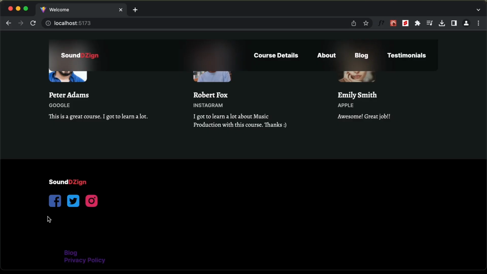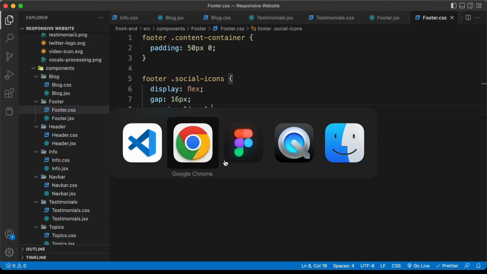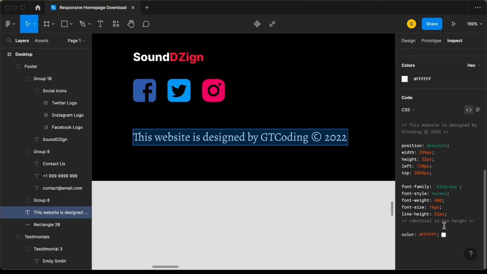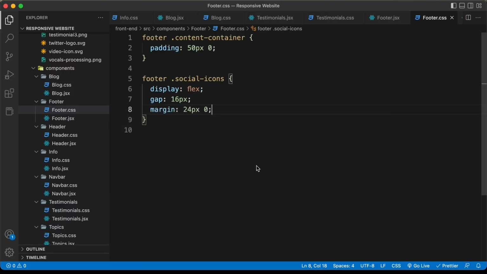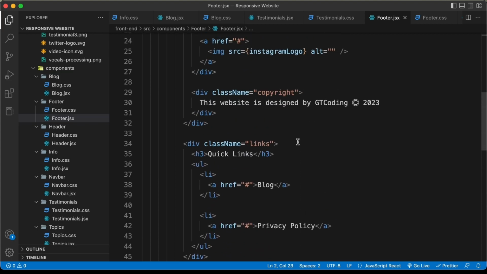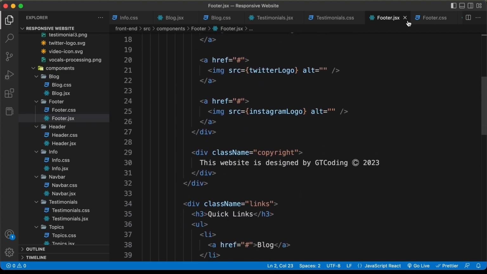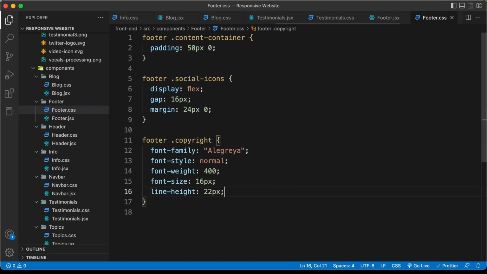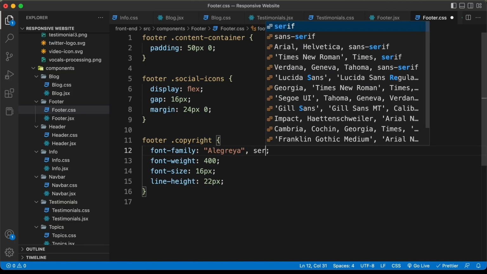Right, now let's style the copyright text. So let's go to the Figma file, select this, and get the styles. Here I'll copy all these styles and paste them for the copyright division. So here we have this division with the class of copyright. So I'll have footer copyright, and let's paste the styles over here, and I'll add serif over here.